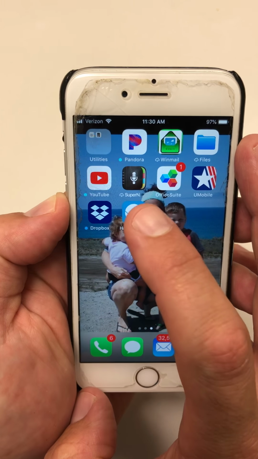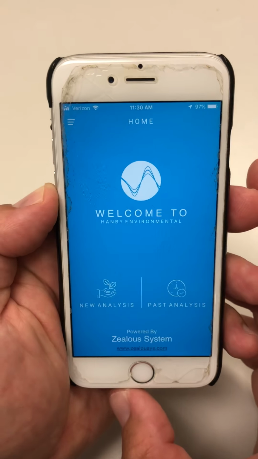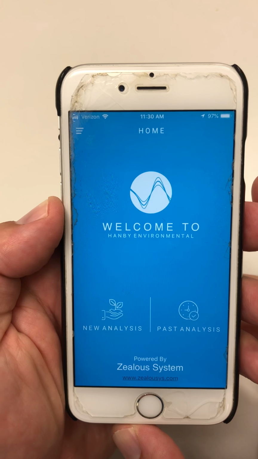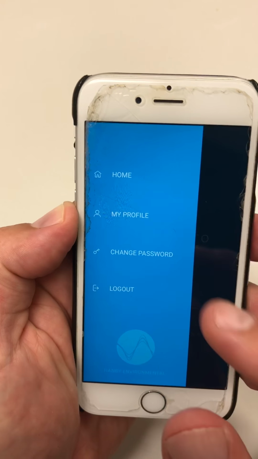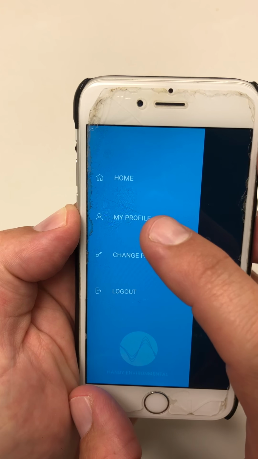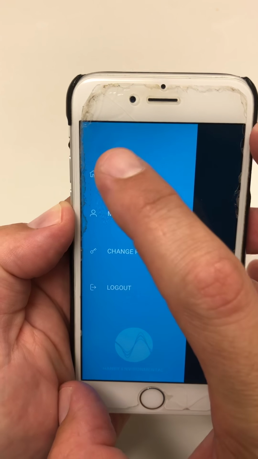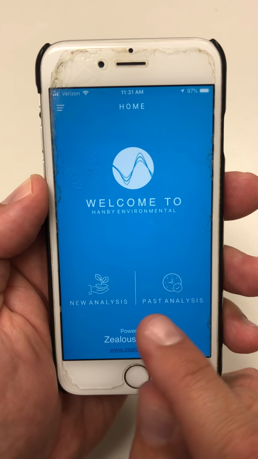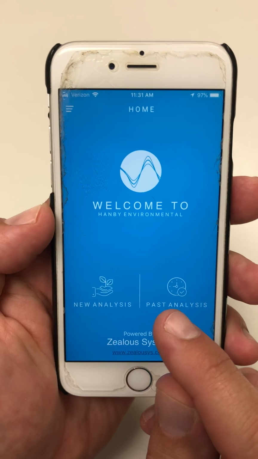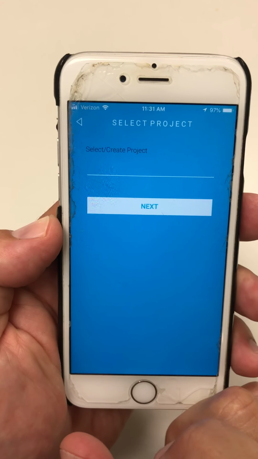So then once you've done that, you would open the mobile application by opening the icon. Once you come to this entry screen here, there's options where you could change your password, you can amend your profile, that type of thing. But we're going to go back to the home screen. The home screen here, first thing you see new analysis and past analysis. So if you're going to do a new analysis, obviously you select new analysis.